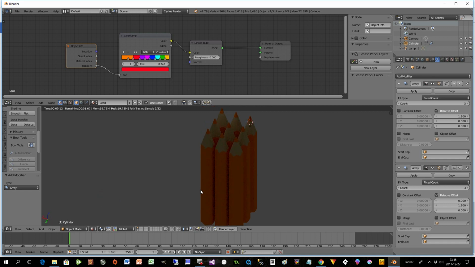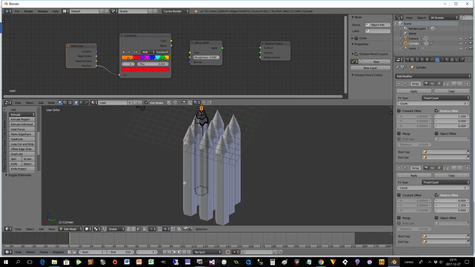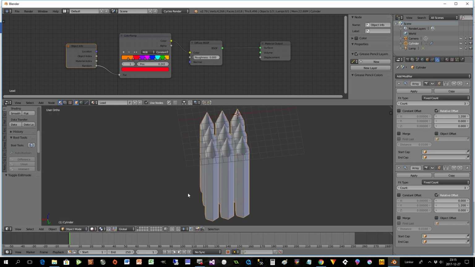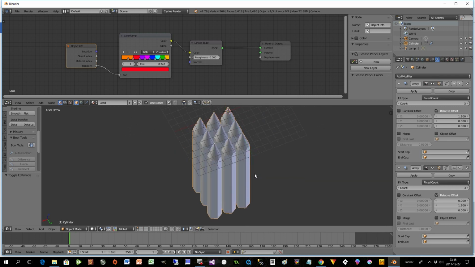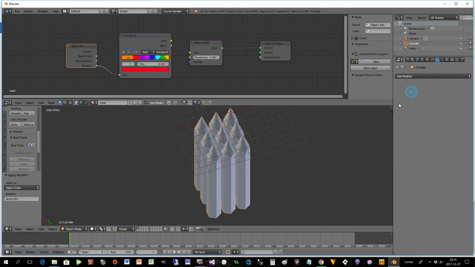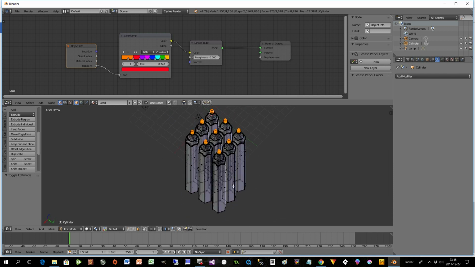Everything is orange, but we have 9 different pencils, so why does random not work? That is because if we go to solid, we still just have one object. We need to make 9 different pencils out of this. So the first thing we do is just press apply and apply. Still we have one object, but it's easily fixed.